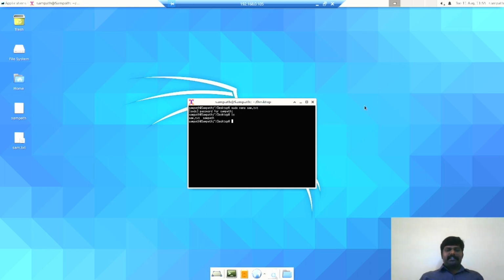So this is the method how we can install Kali Linux on Windows 10 operating system without having a separate operating system, ISO file or VirtualBox.